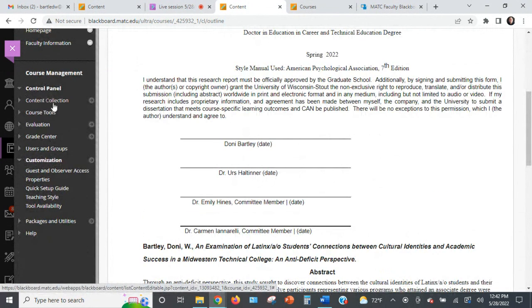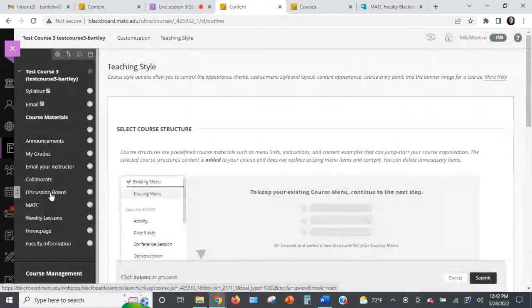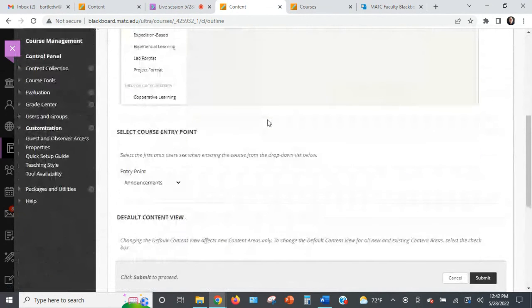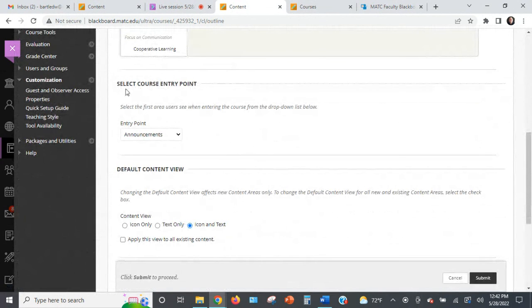To your control panel, customization, teaching style, scroll down and select course entry point. So I need a screenshot showing me you can get to this point. Again, customization, teaching style, scroll down till you see select course entry point.